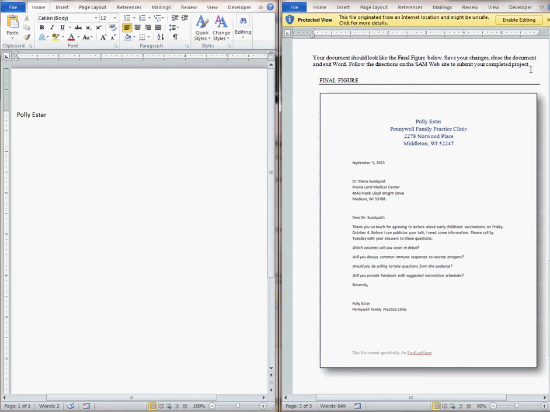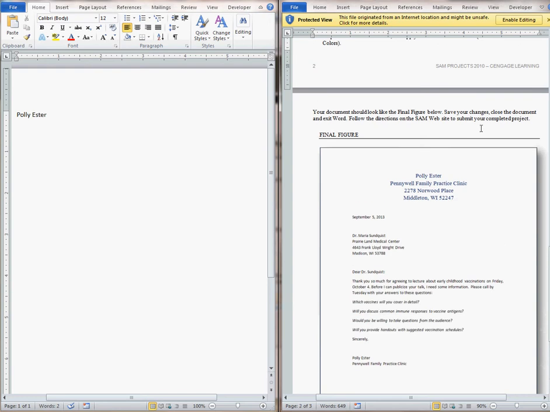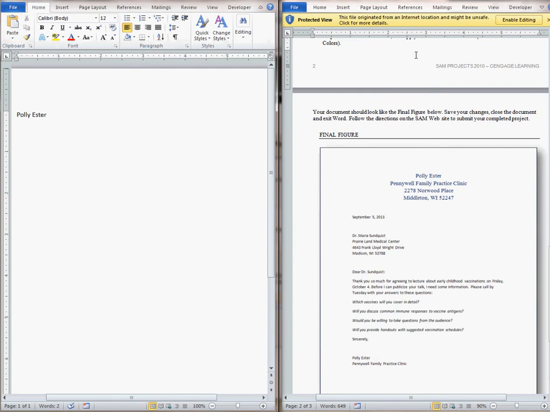When you finish your project, be sure that it matches the final figure that is given to you on the instruction document. At the end, you should have this document looking exactly like this document. The instructions say your download should look like the final figure below. Save your changes, close the document, and exit Word. Follow the directions on the SAM website to submit your completed project. So you save. My changes are saved. File, Save. And I am going to close my file.